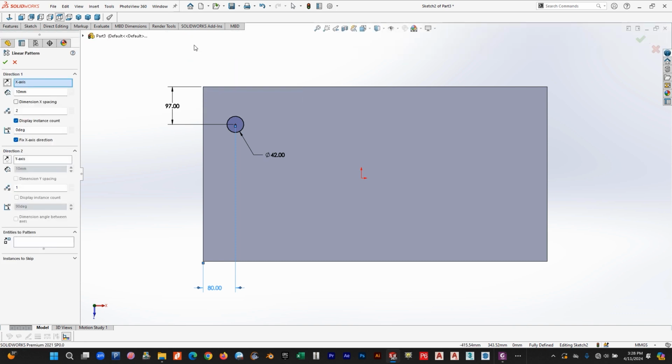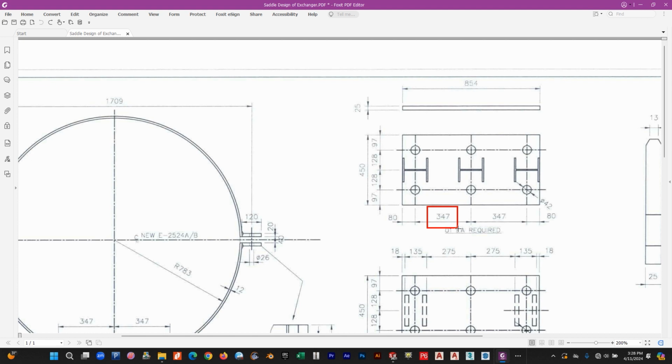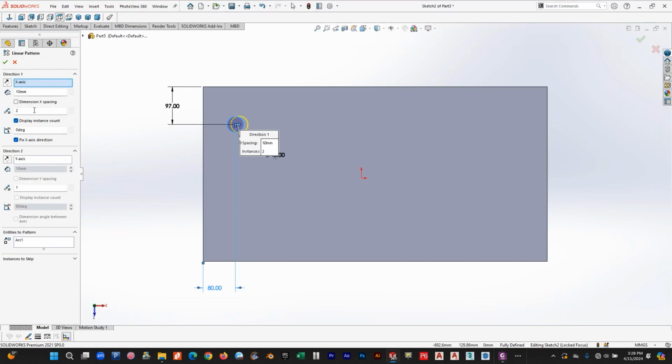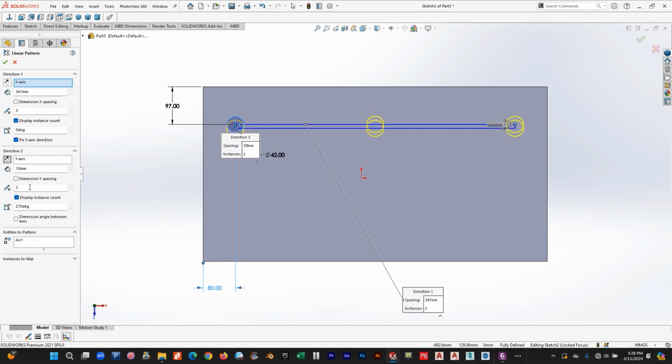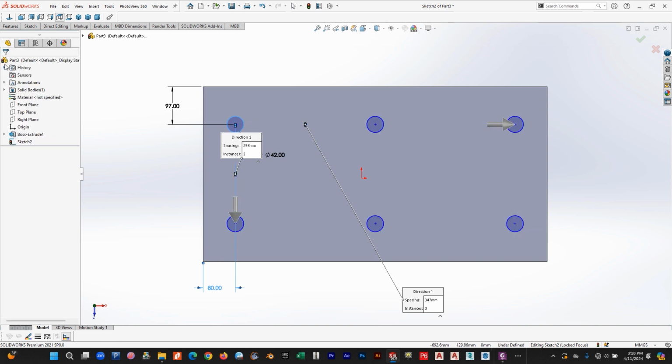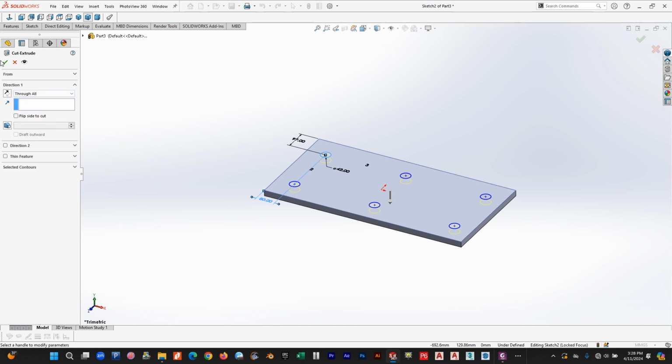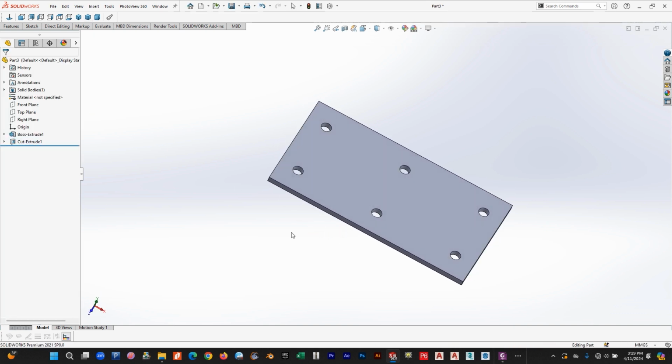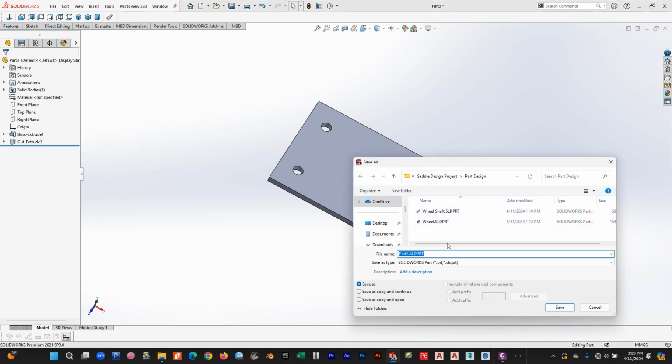Sketch, linear sketch pattern, and we select this one. The distance in this direction is 347 and the quantity is 3, and in the other direction the quantity is 2, and the distance is 128 plus 128. Then Features, Extrude Cut, through all. So this is our plate. Save as, File, Save As Trolley base plate.